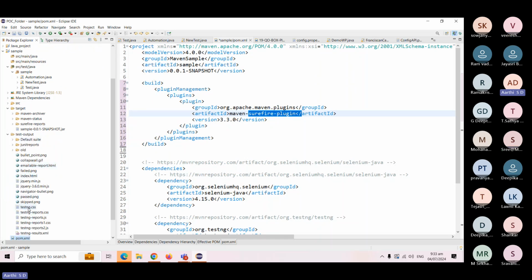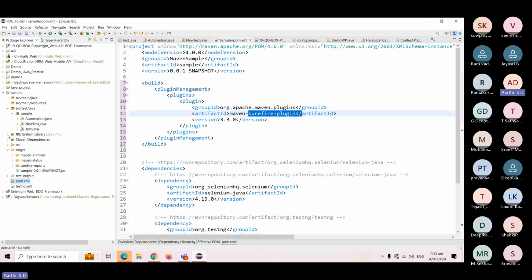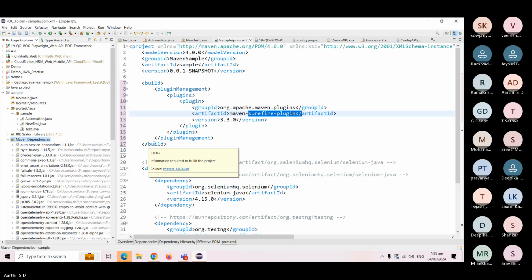You can open the index. You can email these reports to anybody. Failed test cases we can see, skipped test cases we can see. All these things come from TestNG because I have used TestNG over here.